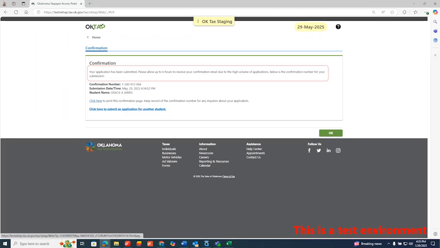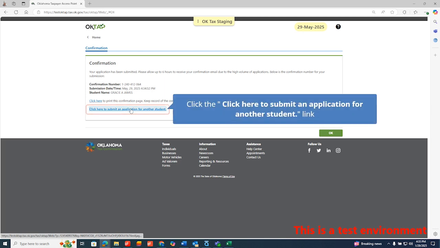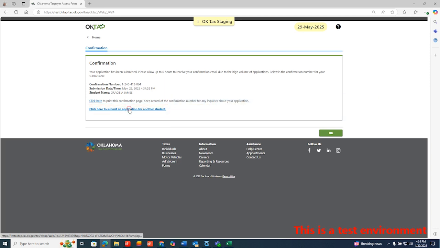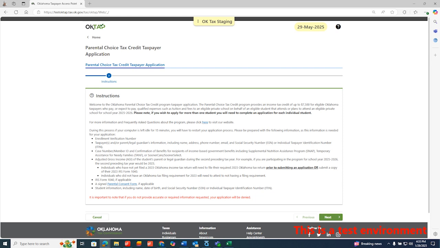If you wish to apply for another student, click the link labeled "Click here to submit an application for another student" at the bottom of the confirmation section. This will take you back to the beginning of the Parental Choice Tax Credit General Application walkthrough.